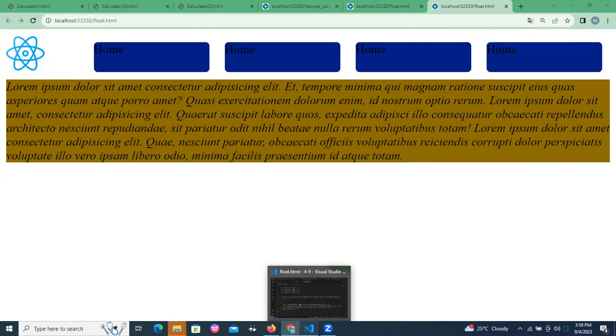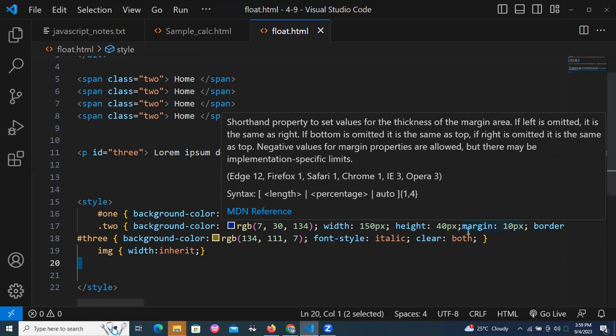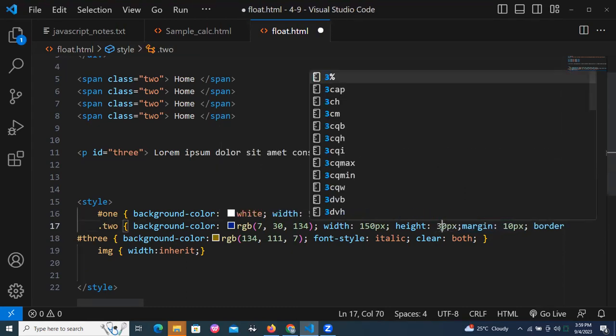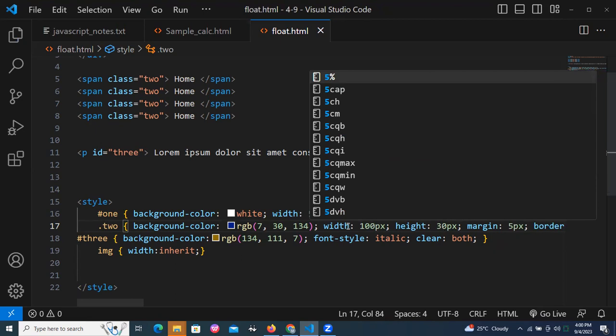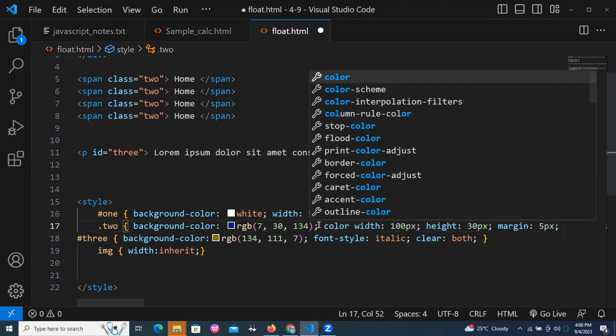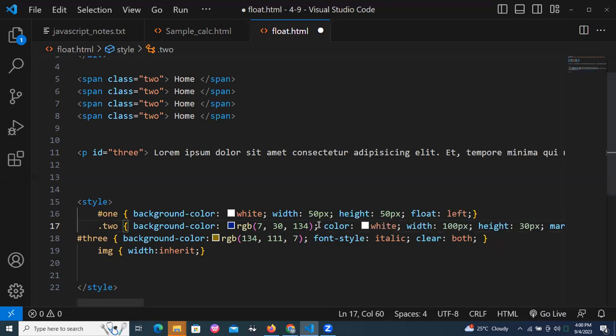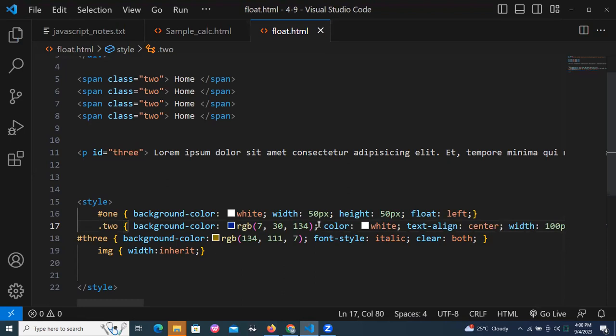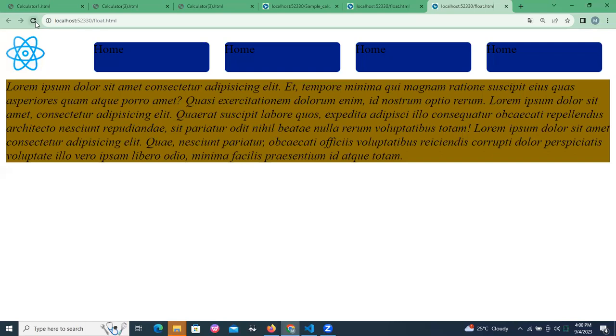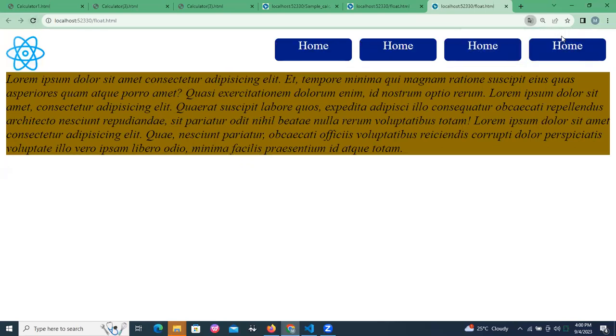Now spans. Height is too much. Width of the element is 100 pixels. Margin 5 pixels. Color of the element white. Text align center. See, some of the properties we have to apply. So based on the requirement, you have to go for that. Now looking good.